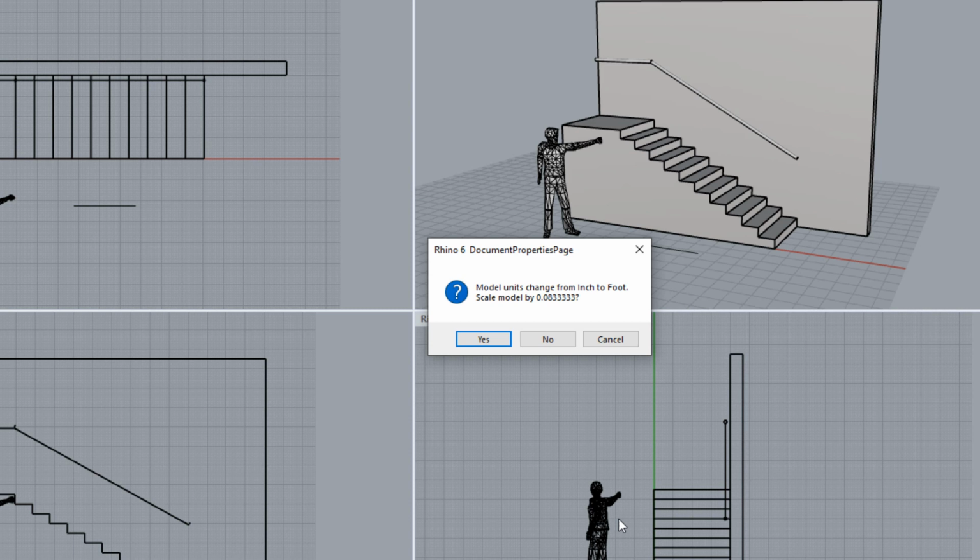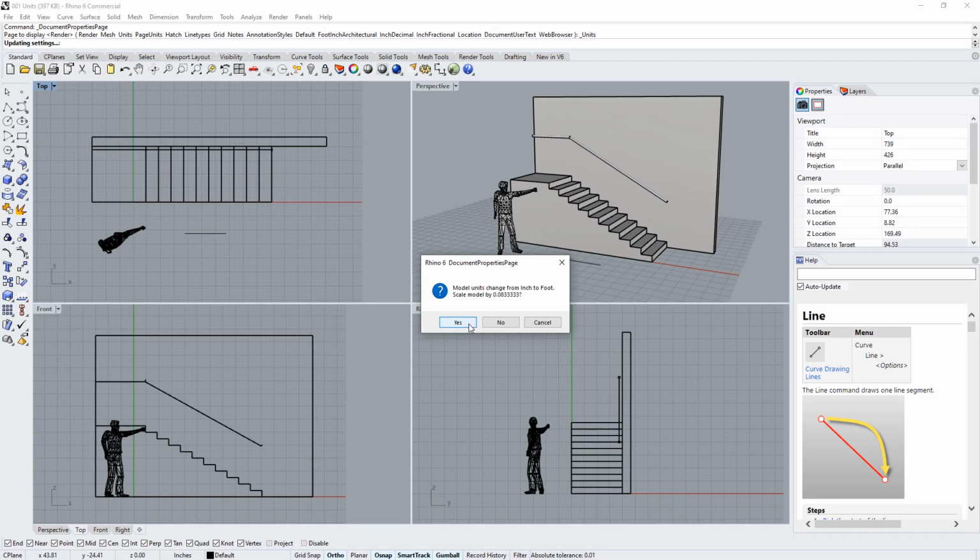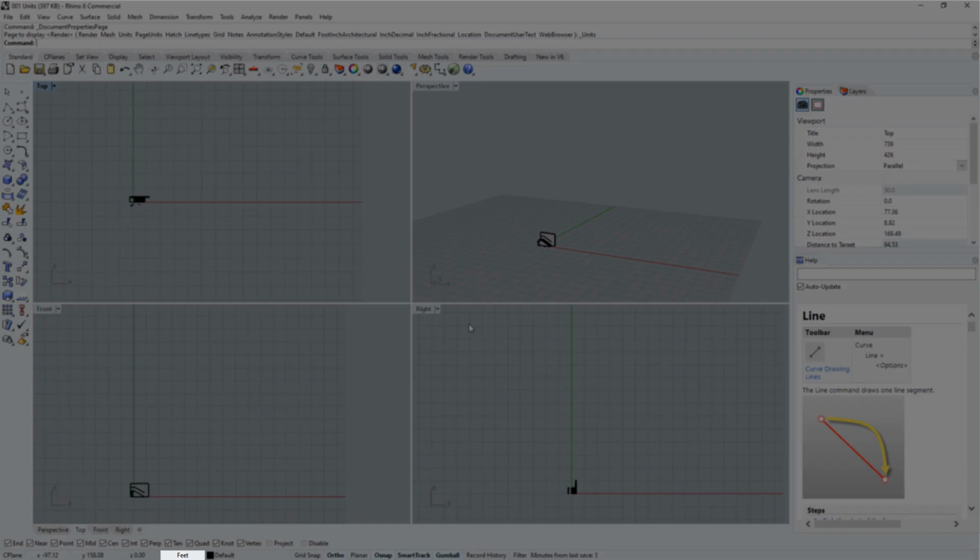Rhino will now ask if you want to scale the model, and it'll give you 3 choices. Cancel will cancel the unit change. No means that Rhino won't scale your model. It'll simply swap out the units, so your 36-inch line will become 36 feet instead. So that'll mess up your model for sure. Yes will scale the model to match the new units and make sure that your model remains a true 1:1 scale. This is the option that we want. Now you'll see the units have changed to feet.